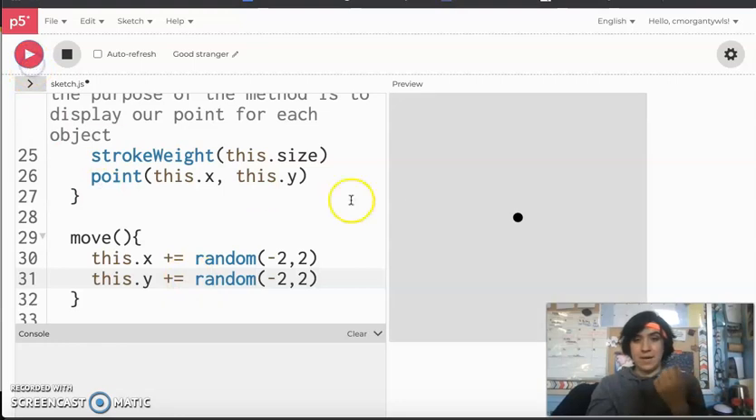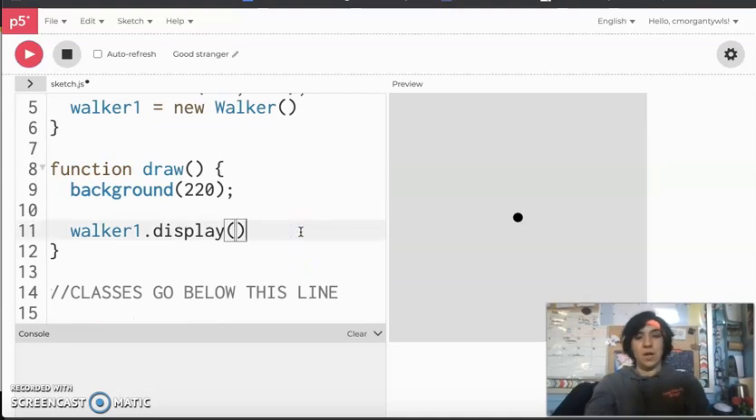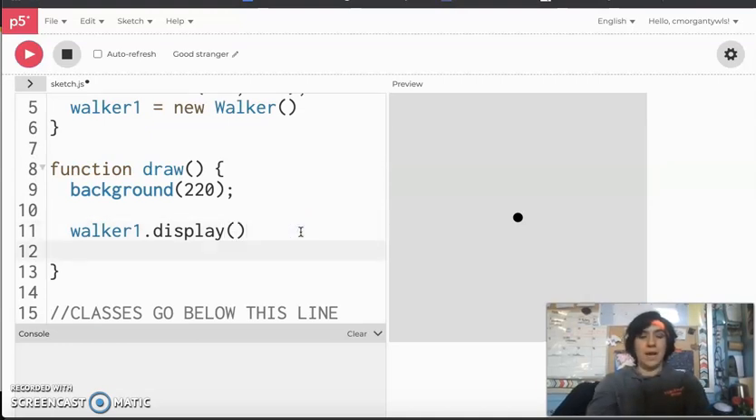Again, if I hit play right now, nothing is going to happen. It's not going to move. And the reason it's not going to move is I have not told it to move in the draw function. So underneath walker1.display, I am going to put walker1.move.